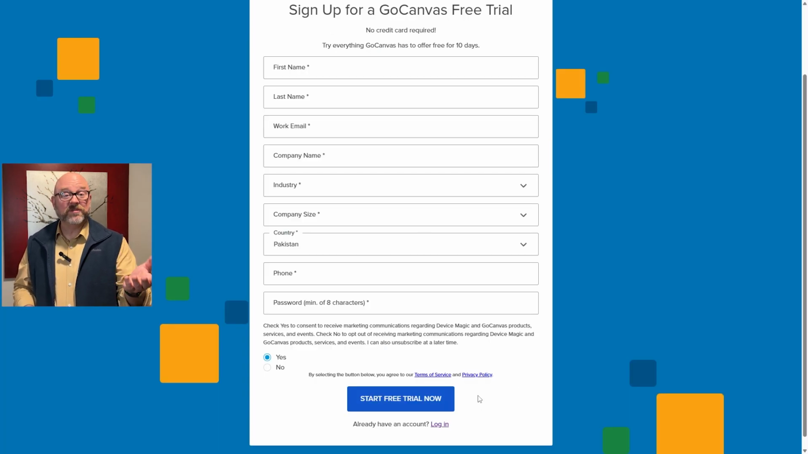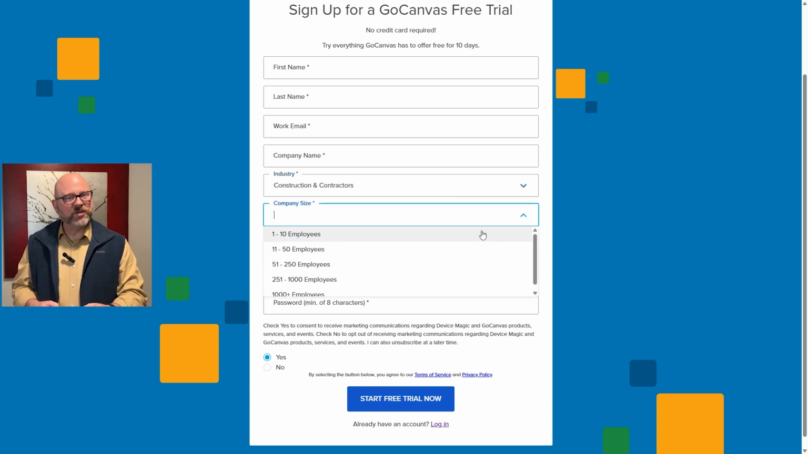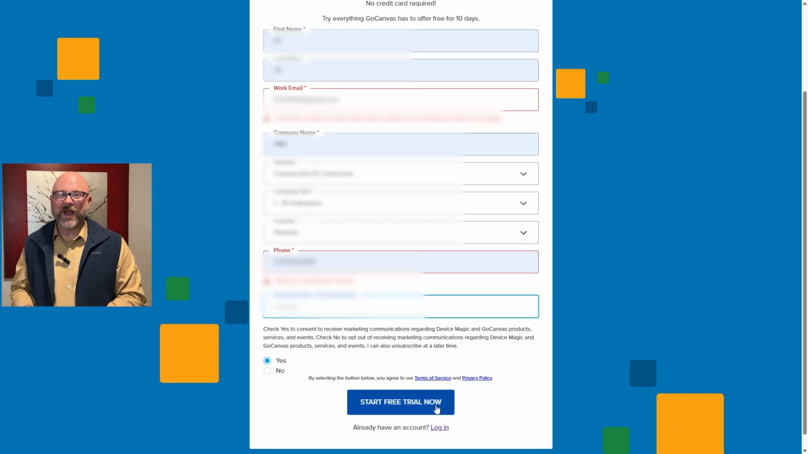Next, fill in the form with some basic information like your first name, your last name, and your work email. You'll also need to provide your company name and choose your industry, such as construction and contractors. Add your company size too, so that GoCanvas can tailor the experience specifically for you. There's also a field for your country, which is usually detected automatically, but you can change it if needed. Then type in your phone number and create a password. Once everything is filled out, click the Start Free Trial Now button.